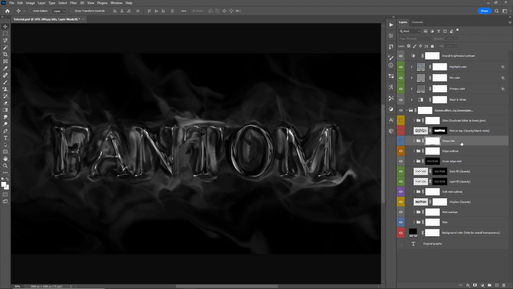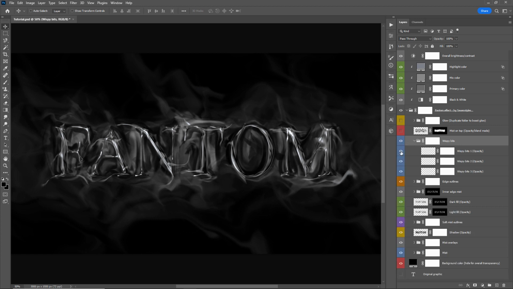So the next folder up here is wispy bits. If I turn this one on, you can see that these are the bits of mist that kind of break off from your text. And if you go inside this folder here, I've set up 3 different layers for these. So here's the top one, here's the second one, and the third one. So obviously you don't need to use them all.